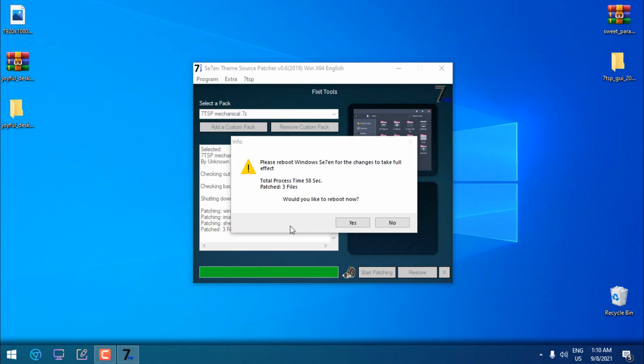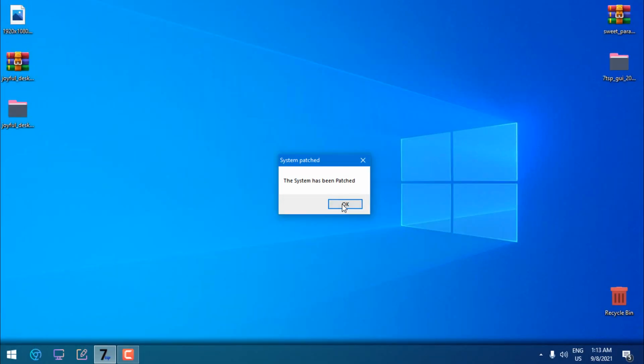Okay, now what you need to do when the patching is done, you need to restart your computer. Do not click no here. I'm gonna click yes and I will stop recording. So I am back after restarting my PC. After restarting, I am back and you should get this message: the system has been patched.